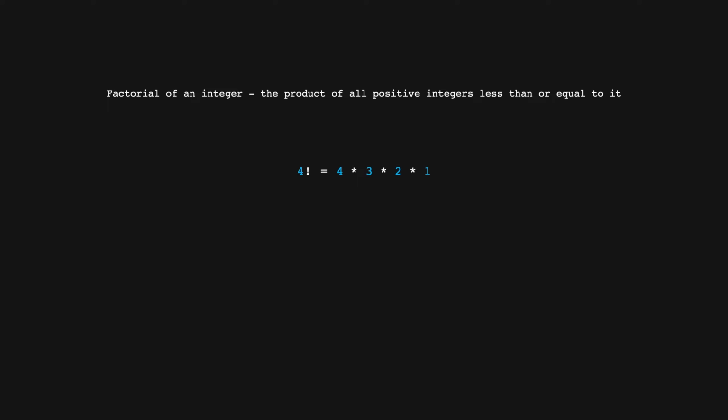And the example we're going to analyze is the notion of factorial. In mathematics, the factorial of an integer n is the product of all positive integers less than or equal to n. So what does that mean more precisely? Let's take the number 4 as an example. 4 factorial, which is written as 4 followed by an exclamation point, is equal to 4 times 3 times 2 times 1, and we stop at 1 since factorials only work with positive integers.